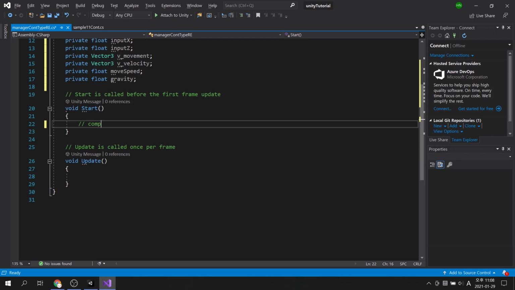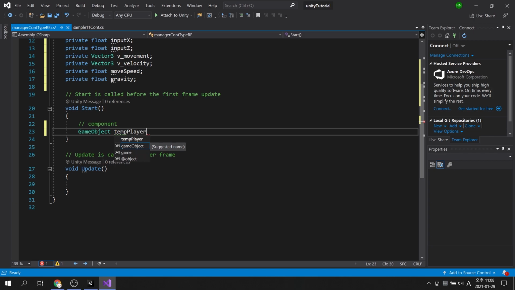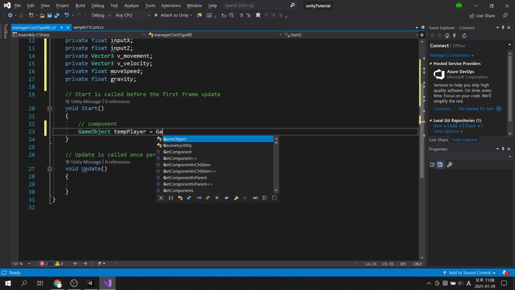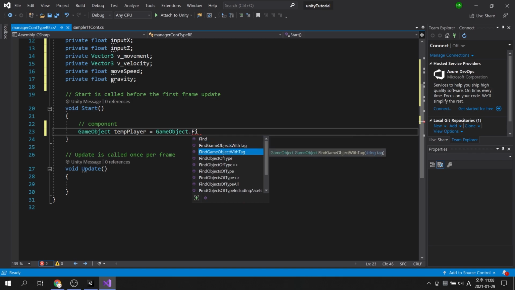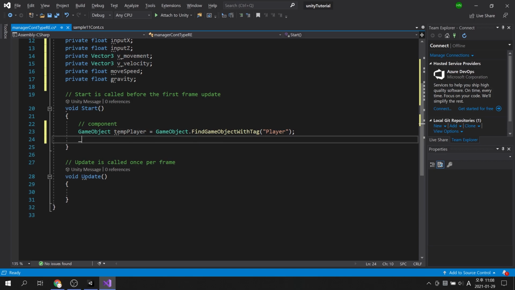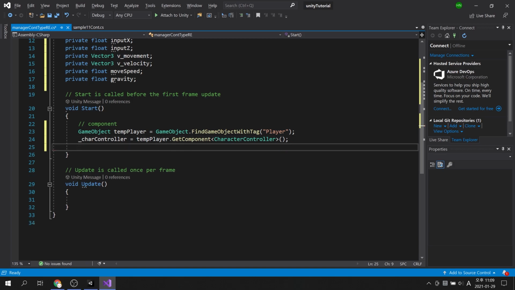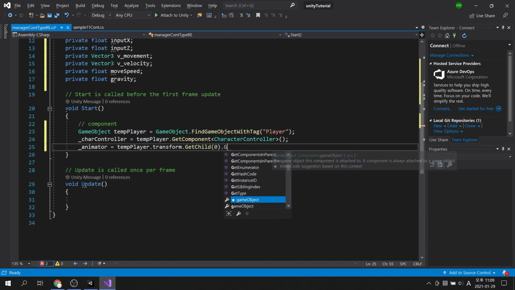In the start method, I will first find the game object with a player tag and store it in a temporary variable. Then I will store the character controller component applied to the temporary variable in a variable. The animator is applied to the object that is the character's first child. Let's find the child object first, then store the animator component in a variable.